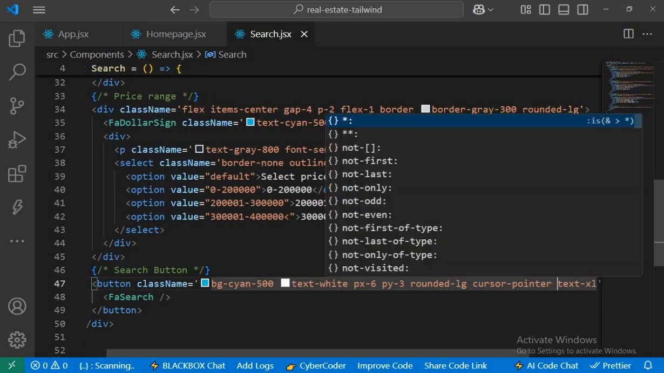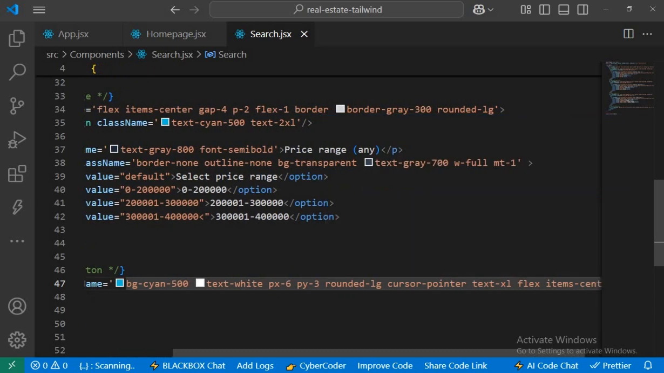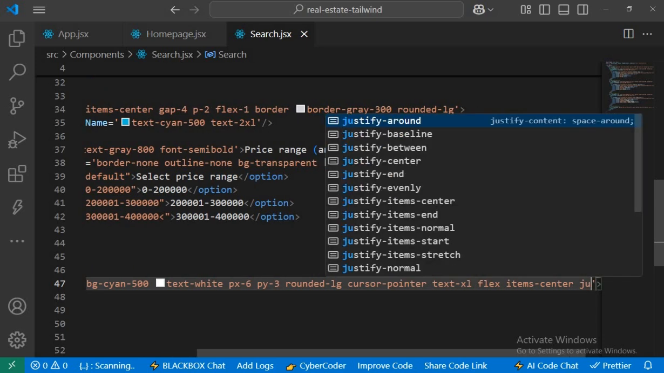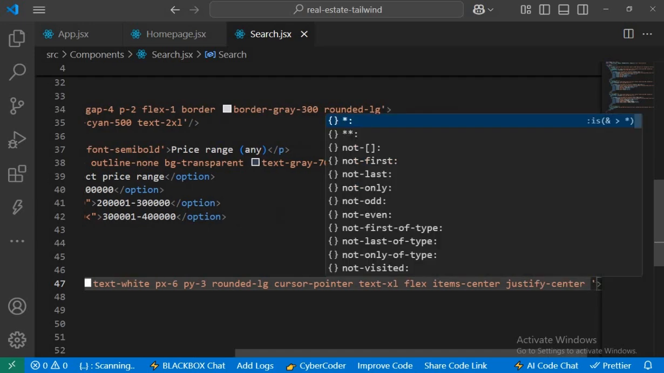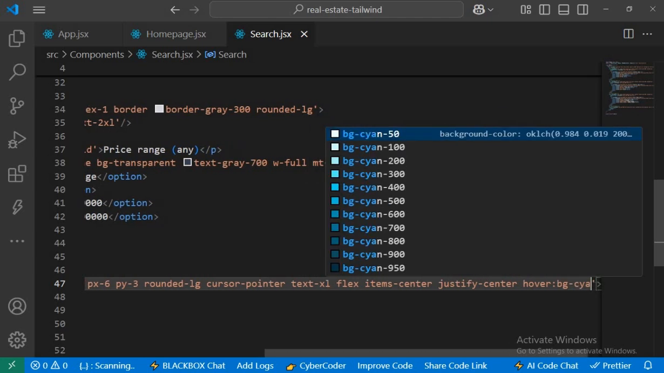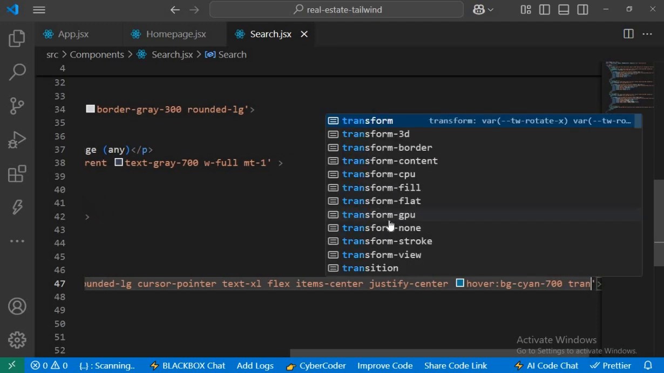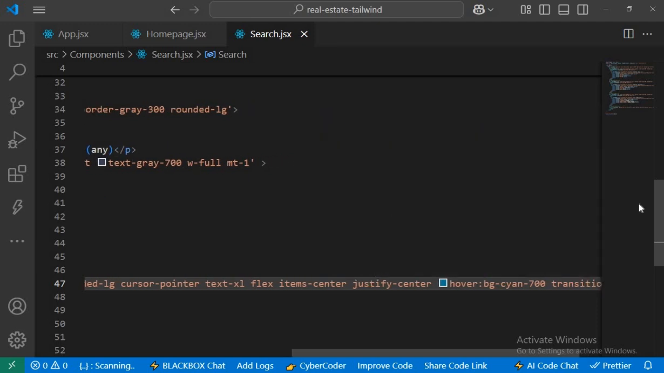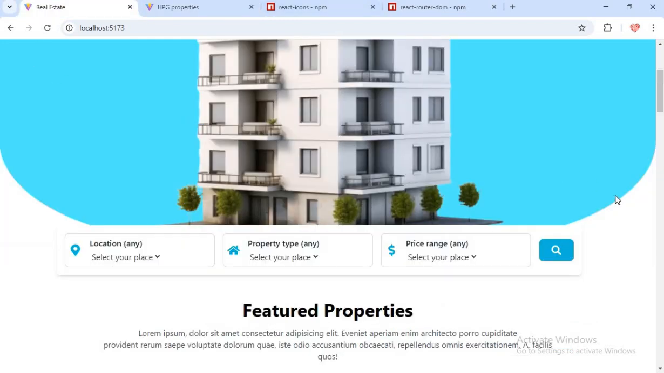Okay, we need a space right here. The display will be flex. Items will be at the center. Justify the item to the center as well. And when you hover on it, you want to change the background color to cyan 700, and we'll add a transition as well for easy change. So this is what we have. Finally, we have our location, property type, price range, and our search icon. So this is what we're trying to build, right?